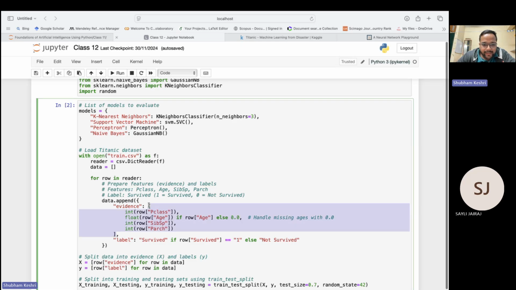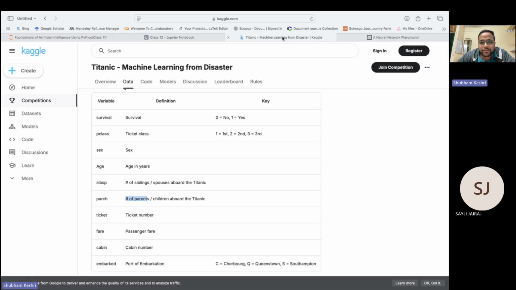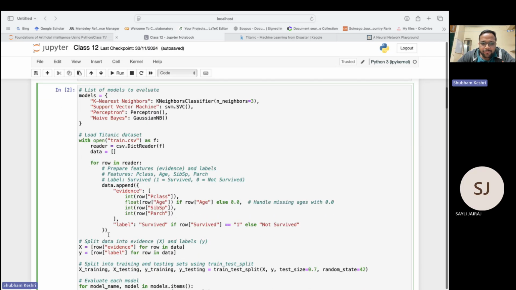We have four X values, and the Y value is survived if the row is equal to 1, else not survived. So you come here, you can see if it is 0, then the passenger has not survived, and if it is 1, then the passenger has survived. So this is how we are pre-processing the data.